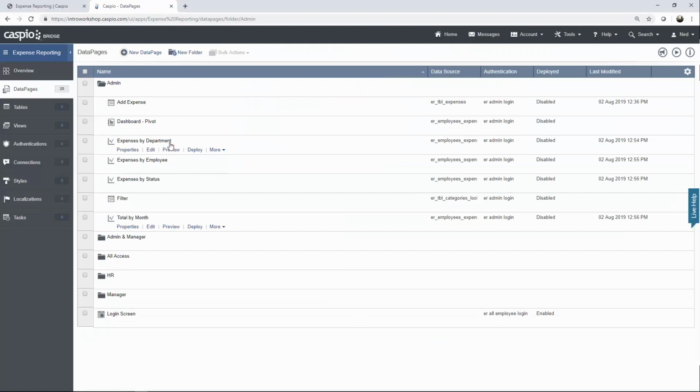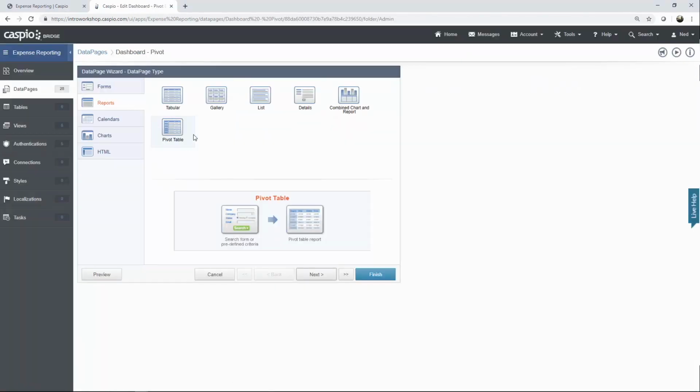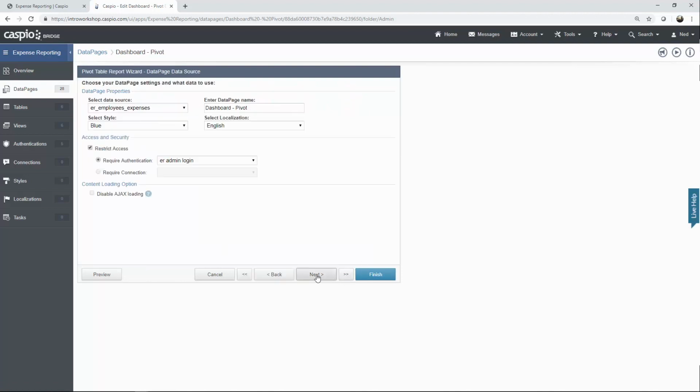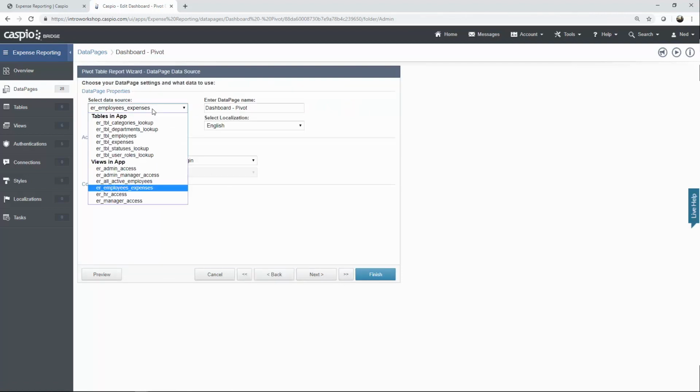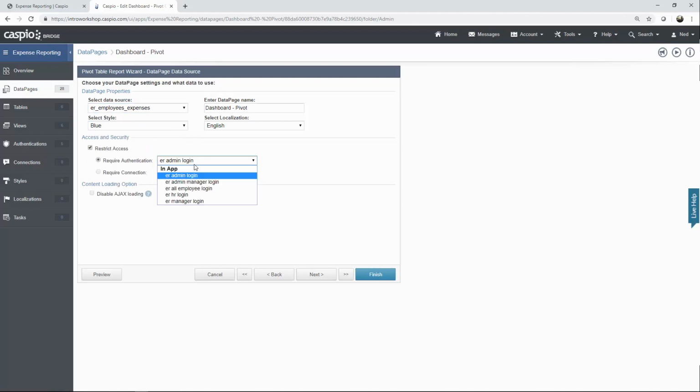I'm going to click edit. You're going to have to build a new data page this time. Select pivot table, click next. Once again, you're going to use the view as your data source. Apply your admin level login.